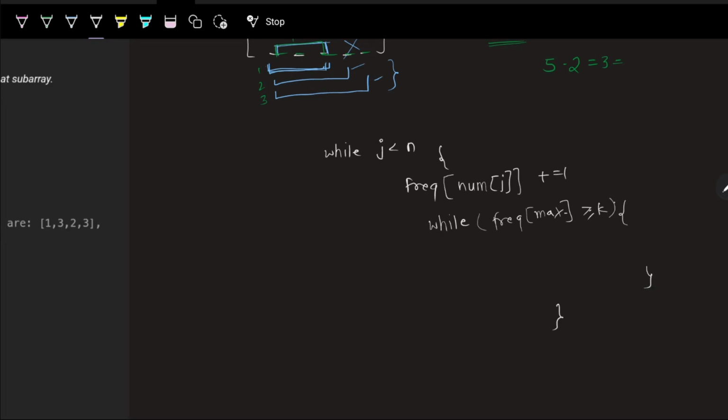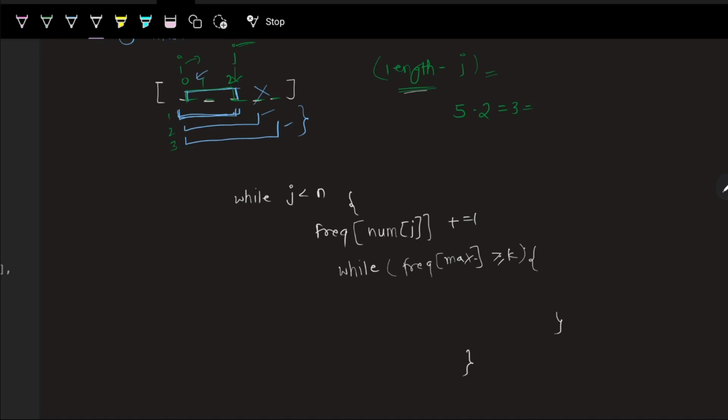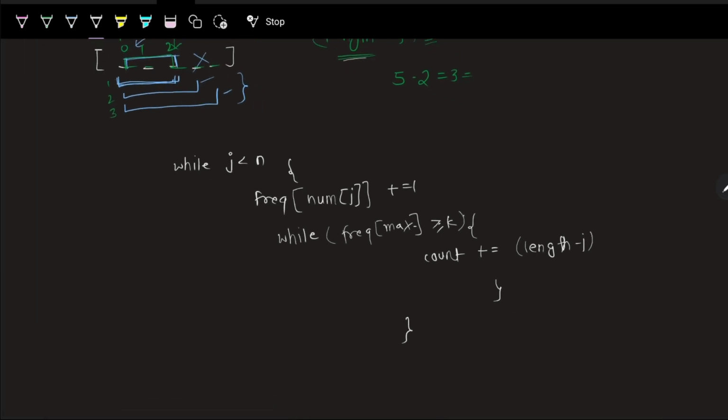What I will do? I will first maintain the answer count variable basically. I will update my count plus equal to length minus j, because this is the valid subarray I have found. Correct? Now I will shrink my window. Shrinking window means what? First update the frequency of the ith element, that is num of i, because I am incrementing my i, so I have to make sure I am decrementing the frequency, and I will say i plus 1. And after every step, I will update my j to the next index, that is j plus 1, and finally I will return the count, because this count will contain the valid subarrays.